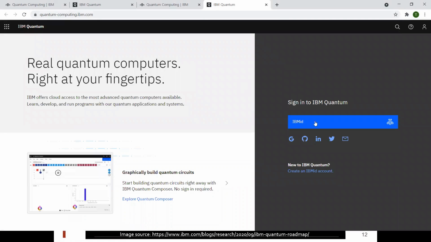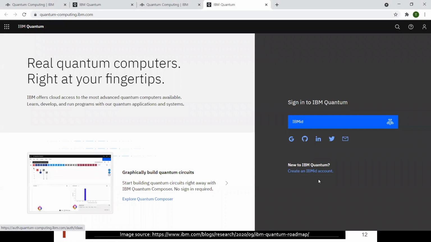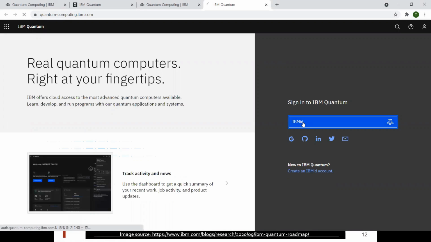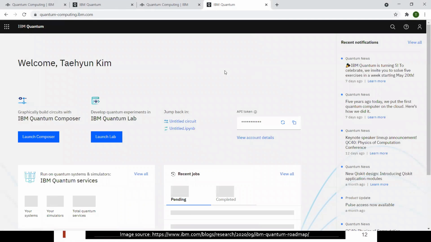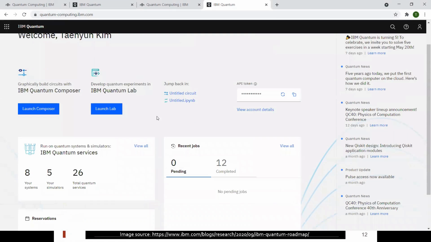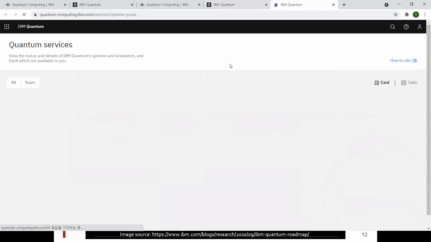So if you go there, then probably you don't have the IBM account, so you have to make one. In my case, I already made one, so I can just log in using my IBM password. And then the first thing you can see here is there are various menus, but maybe this might be one of the interesting parts.